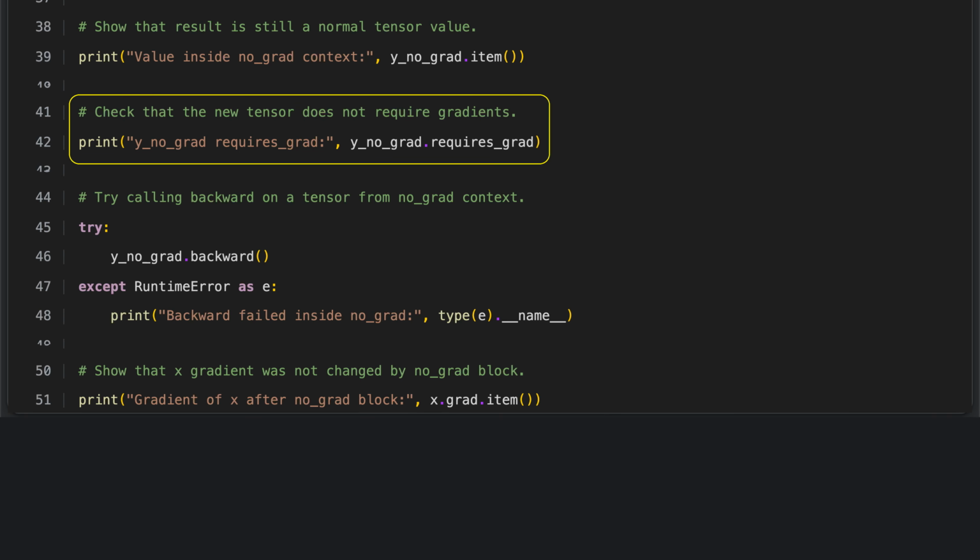We check whether a tensor created inside a no-gradient context is tracking gradients by looking at its requires gradient property. Because this tensor was computed within a no-gradient block, it is not supposed to track gradients. The check confirms this behavior, since the property is set to false. This verifies that operations inside the no-gradient region are excluded from gradient computation.